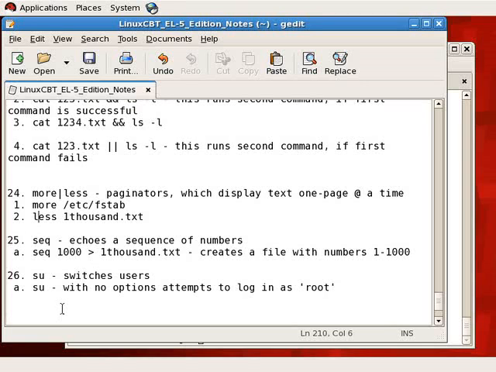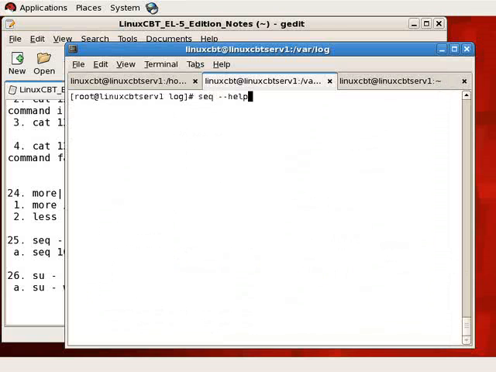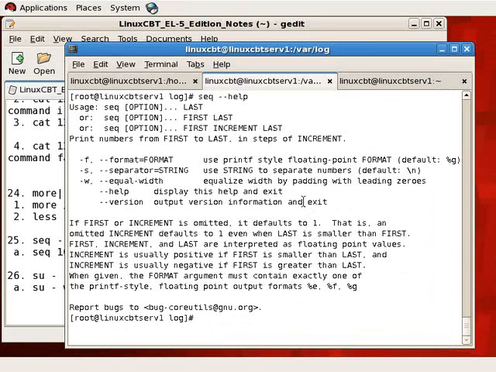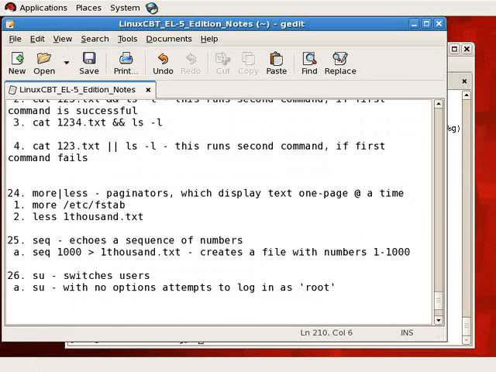So we've got more and less. Less has more functionality than more, but both are paginators. They'll display information one page forward at a time. Sequence allows you to create a file filled with numbers. And again, sequence --help, like with most commands, tells you how you may use it. By default, you indicate the first number and the last number, but you can include increments. For example, sequence, first number 5, increment by 5, last number 20, steps in increments of 5s up to the last number. So you can determine how you'd like your numbers to be laid out using sequence.